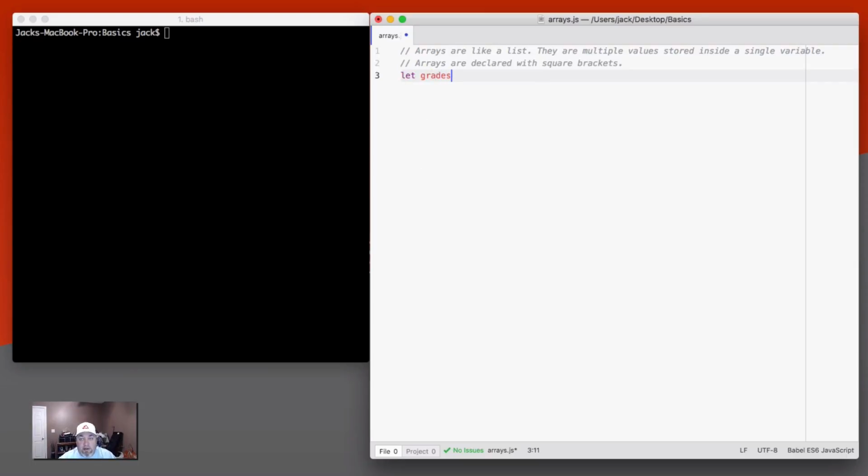So an array is declared as so: you could say let grades equal. So we've got our variable name, and then inside our square brackets we can put our list of grades. So 98, 84, let's just say, and then we end with a semicolon. Now this is an array. So we've got a variable called grades that's an array of numbers in this case. Now the index of an array is 0 based. So this first element in the array starts with 0. So this is grades sub 0, and then we go 1, 2, 3, 4.